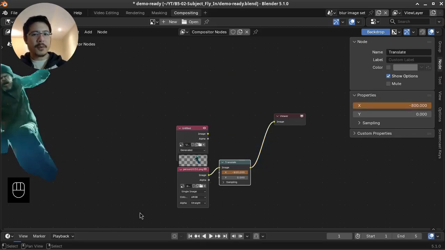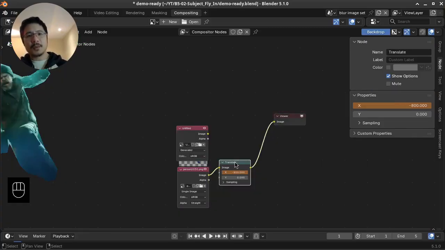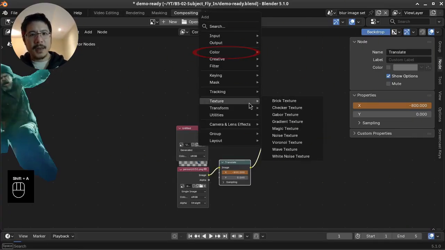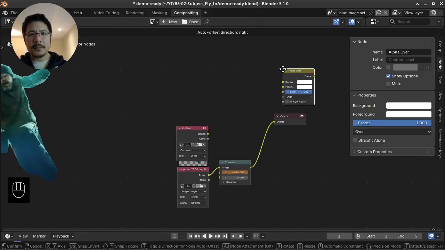We know from before that that's probably about where it needs to start, but let's see that. So we can see that by combining this background with this translate. And the way to do that is with an alpha over. So once again, Shift A to add. We'll go to color and go to alpha over.